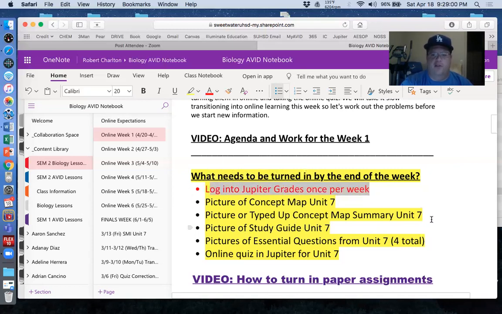All right, you're going to do the concept map. You're gonna make the actual map, and you're going to make the summary. We'll get to that in a second. Your study guide, which you should have glued into your notebook, and you should have gotten a good portion, if not all of it, done already. And then you're going to take a picture of all 3 pages, and you're going to turn that into Jupiter Grades.